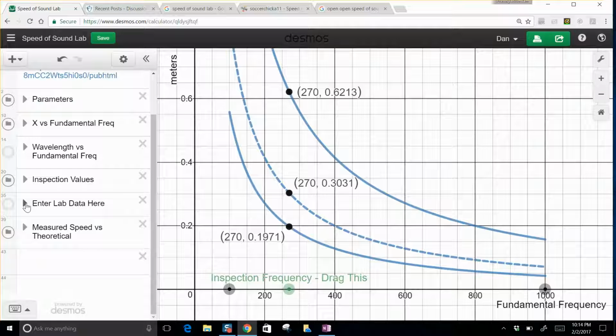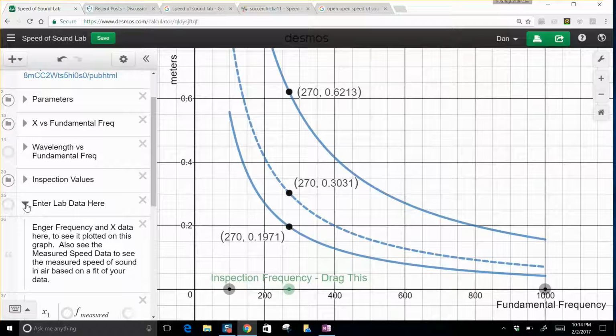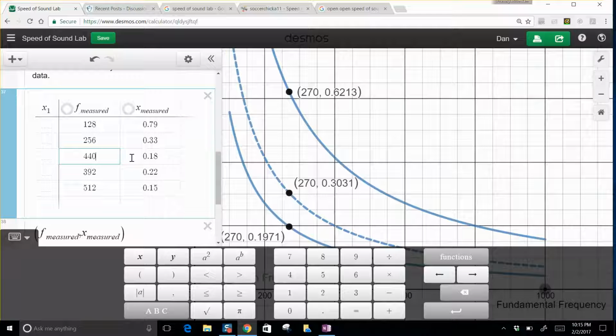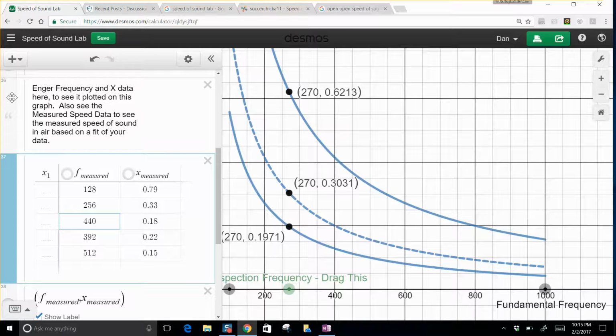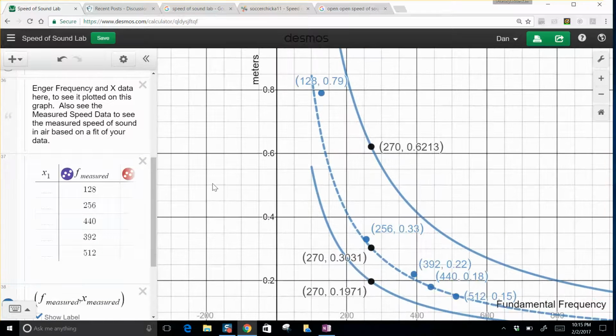So I included a section that says enter lab data here. So actual measurements that you might take. You just type in the raw frequency, which usually would be the tuning fork or whatever you're using to drive it, and then the X at which you got the resonance. And if you select this, it will actually put the dots on the screen. So these blue dots are, I made them up, they're not real, but these could be your real data points.